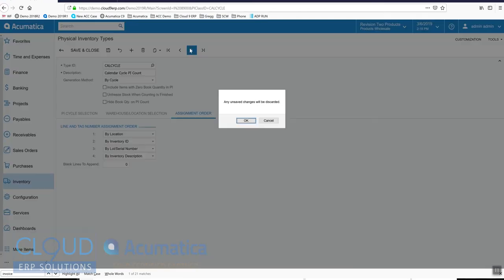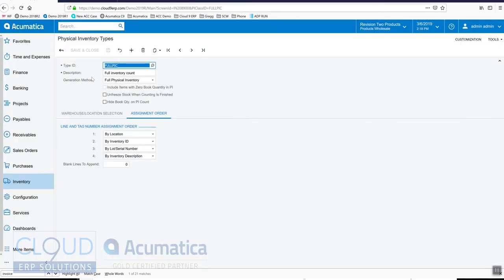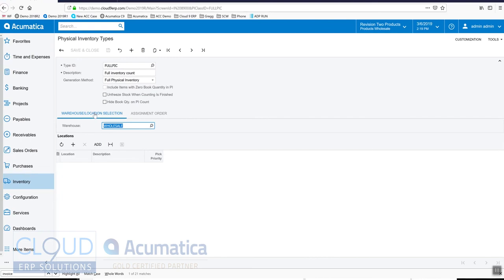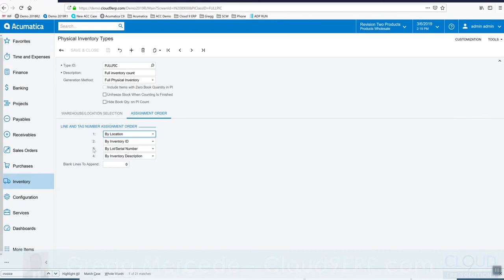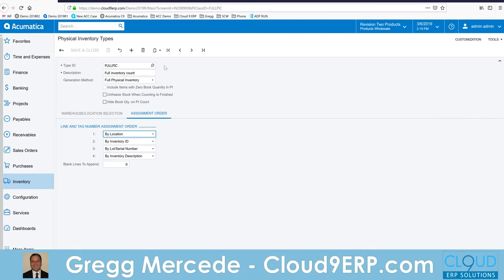So let's go to the next one. So this is a full count. So it's selected here. And if we go back to the warehouse selection, we still have the ability to filter by warehouse and bin location. And we still have the ability to change our assignment order. So this one's pretty straightforward. Let's go to our next one.